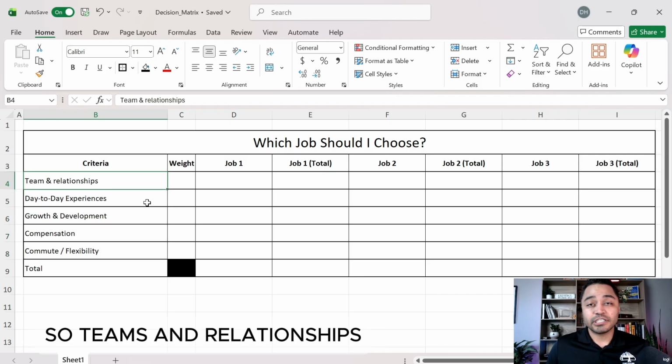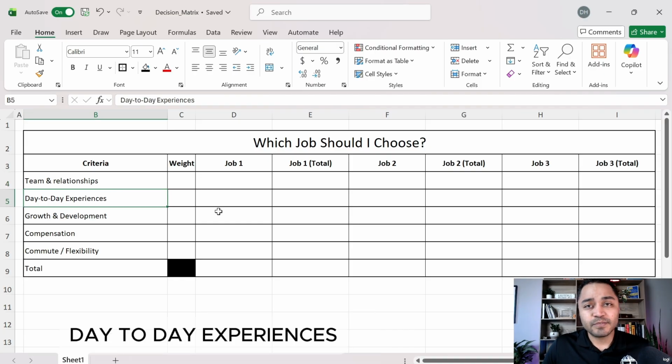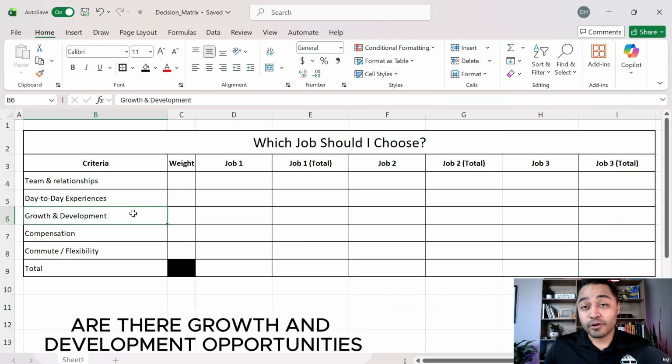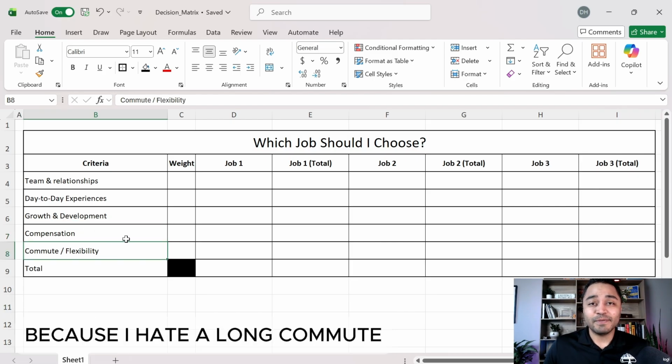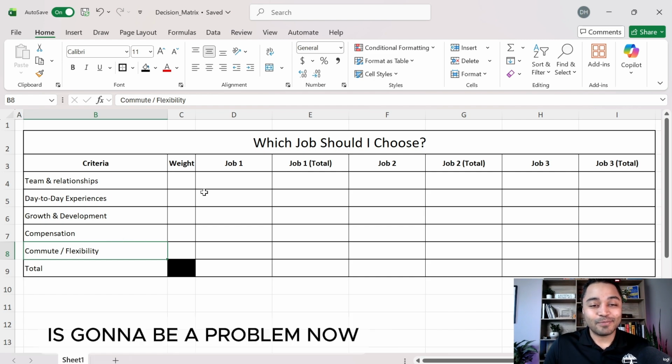So teams and relationships, will I enjoy the people that I'm working around? Day-to-day experiences, will I enjoy what I'm actually doing on a regular basis? Are there growth and development opportunities? What's the compensation and benefits package look like? And then I added commute just for fun for me because I hate a long commute. So anything more than 5 or 10 minutes is going to be a problem.